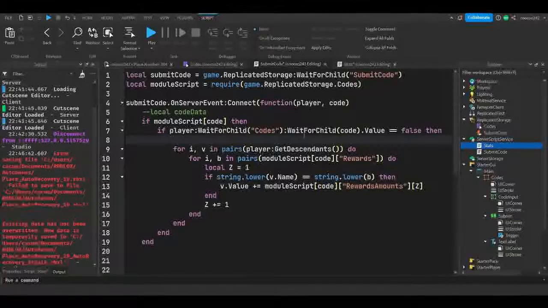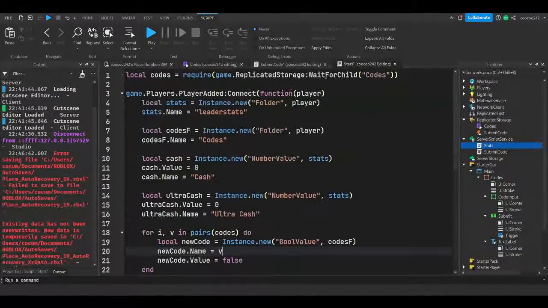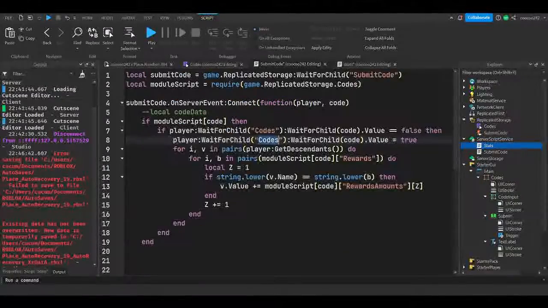So we can copy this or retype it, and we're going to do player wait for child codes wait for child code dot value equals true. So we're going into the player, waiting for a child called codes, which is what we named our codes folder over here in our stats. Then we're waiting for a child with the same name as the code that the player inputted, and we're setting the value to true to indicate that the player already claimed the code.